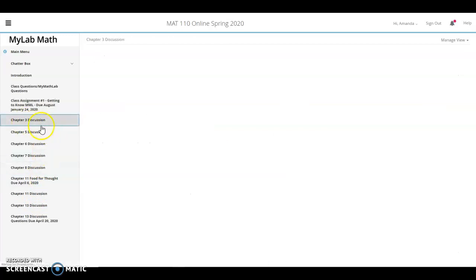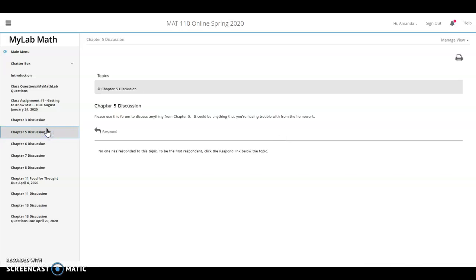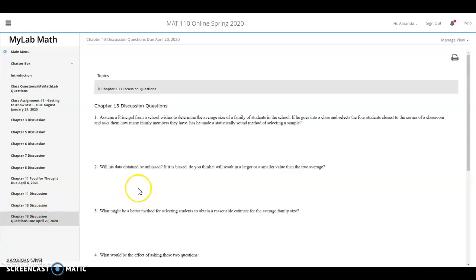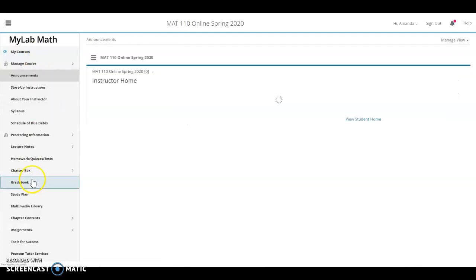But if you're struggling with something in Chapter 3 or you're struggling with something in Chapter 5, come here to the discussion board, post a question, post a comment. I could chime in, maybe your classmates might chime in, but this is the place for you to get some interaction with me and with your classmates. A couple of extra discussion boards, because you have a couple of extra assignments that go with Chapter 11 and Chapter 13, and those discussion questions are here as well. They are listed on your schedule of due dates, and you will be reminded via the weekly announcements and the weekly emails that these are coming up.